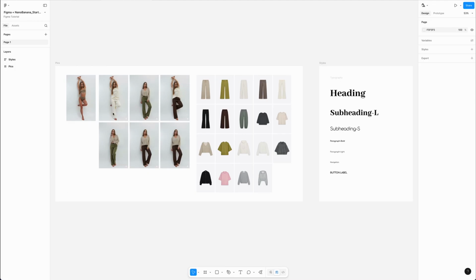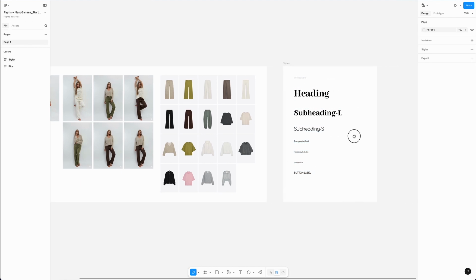Before we dive in, let's take a quick look at what we have in the starter file. As always, you can grab it from the link in the description and follow along. In the starter file, I've added the pictures Gemini created for us, some pants and sweaters for our shop, plus the text elements that will turn into text styles.